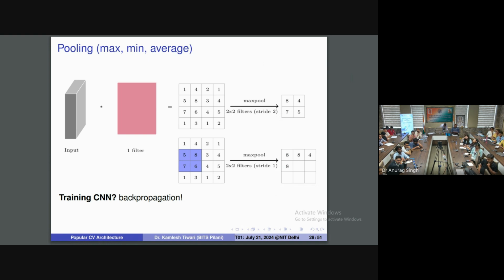Again, why do I want to reduce the feature size? Because the number of filters I am going to increase, so that different kinds of features can be obtained, and then I can combine them into something better. So there are three important concepts.